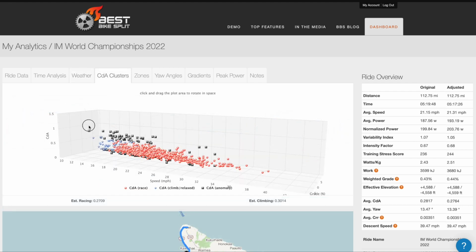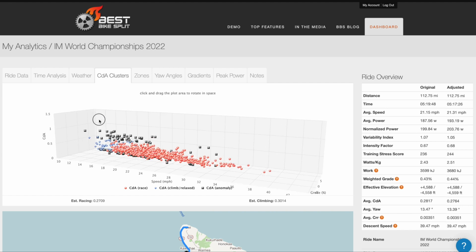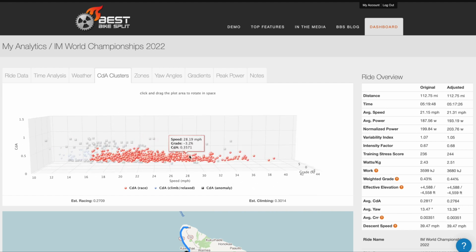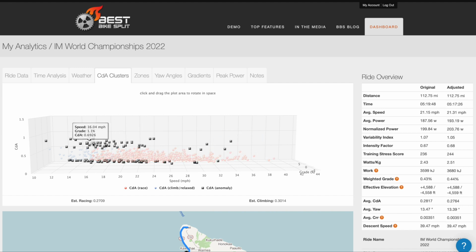The CDA clusters chart is unique to the analytics page. Once the algorithm calculates aerodynamic drag across the course, it clusters this data into buckets representing race, climbing relaxed, and anomaly positions. These are used to derive optional updates for your bike settings in BBS. The CDA clusters chart displays these groupings in an interactive 3D chart by CDA, speed, and gradient. The chart can be rotated, allowing insight into speeds and gradients where an athlete tends to change positions.